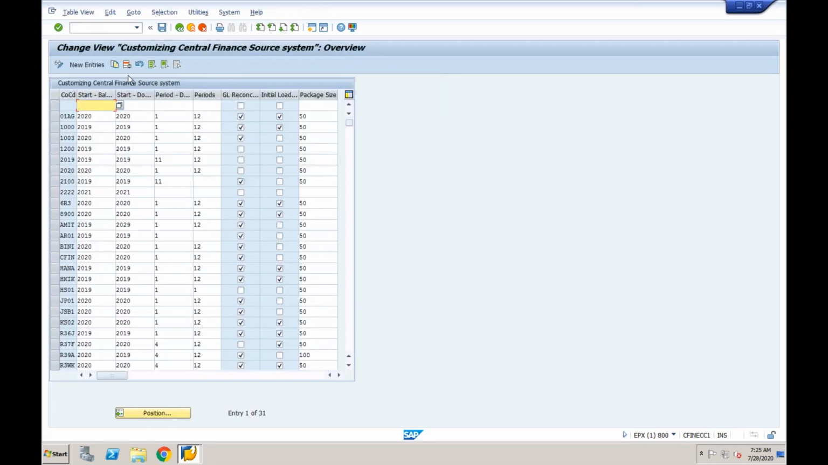Now, what exactly is this? If you open this, you can see customizing of central finance source system. What exactly are we doing here? There can be multiple company codes in your current source system. Let's say you are using a source system in which there are 10 company codes. Now, is it necessary that all these 10 company codes will participate in central finance? May not be, right? I want to only replicate the data of 5 company codes. For the remaining 5 company codes, I will look at the reports in my source system itself. Okay, so it is up to the customer which company codes should participate in central finance, which company codes' data will be replicated to the target system.